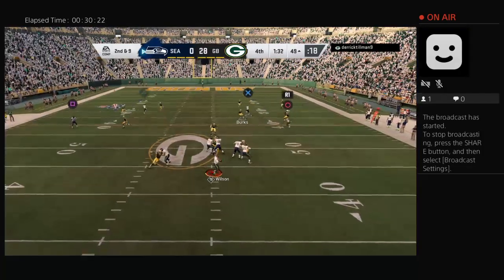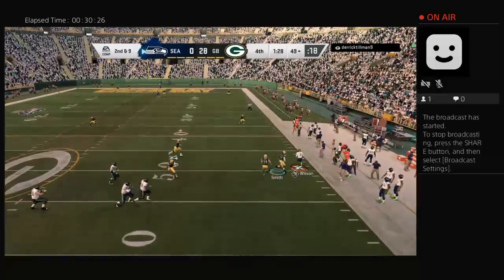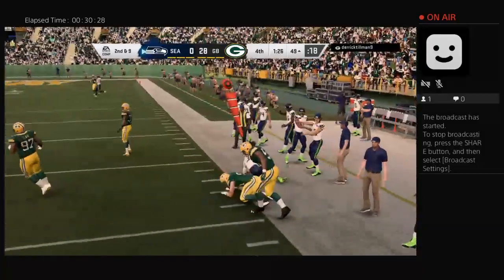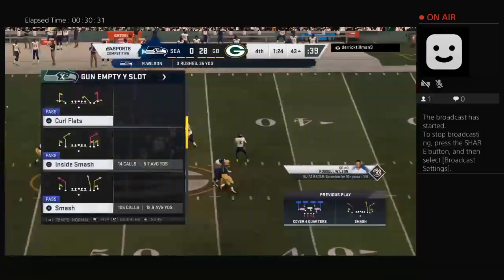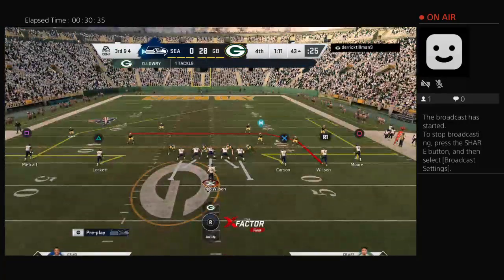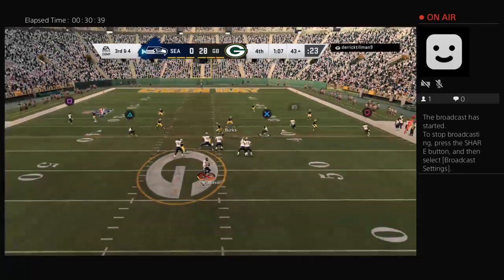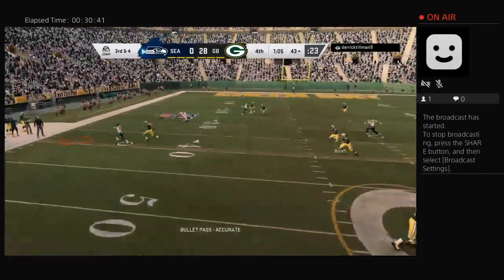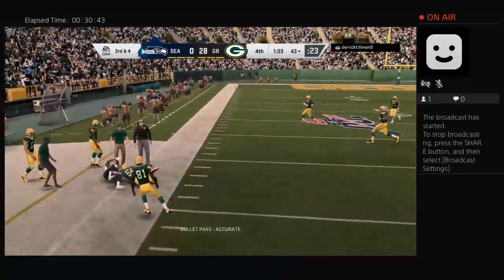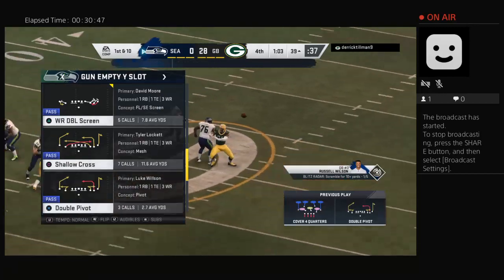On 2nd and 9, Wilson. Eluding the pressure right. Some extra space following the display of power. Down just inside the 45. 6 yards there off the scramble, but it'll still leave him with a 3rd down. From the gun on 3rd down, Wilson. This complete to Lockett. Wilson to Lockett there for the Seahawk first down.